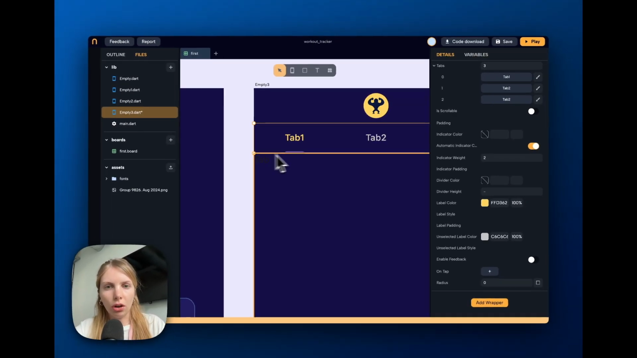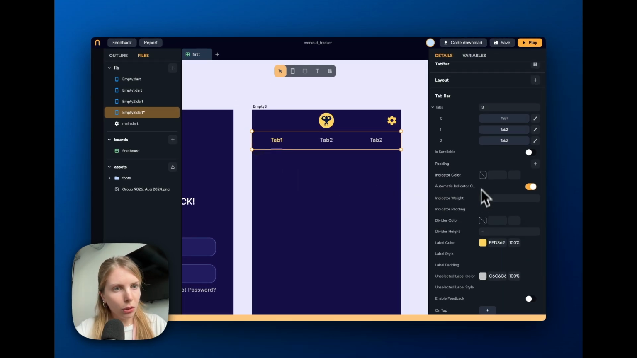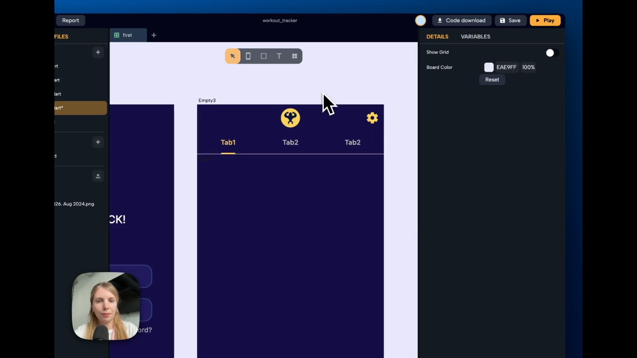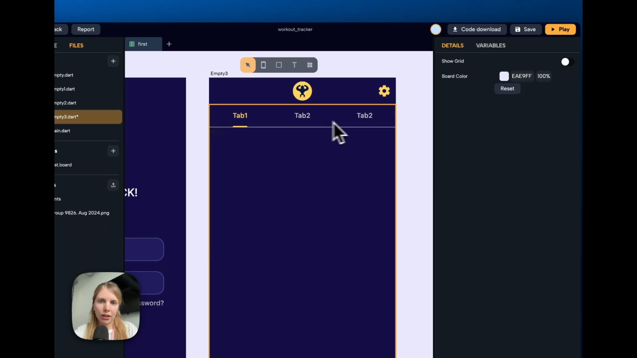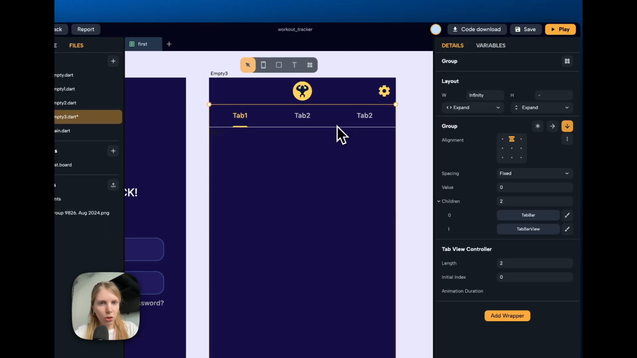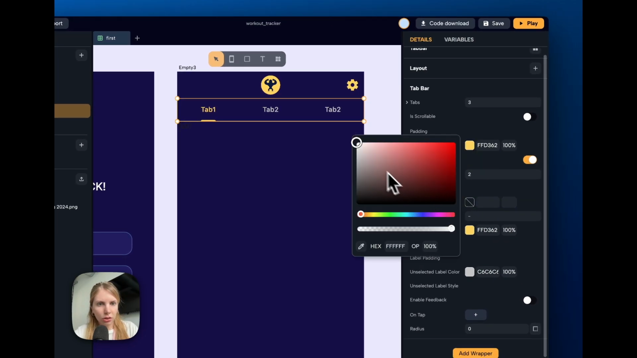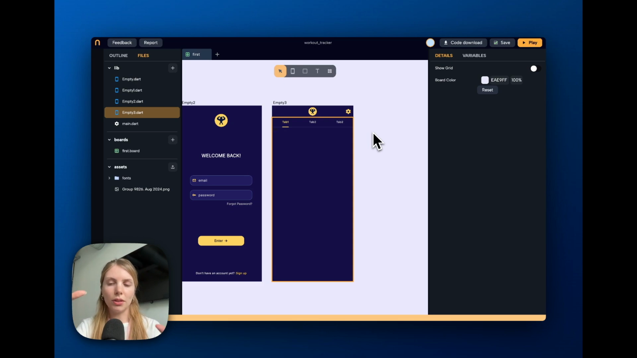Let's also change the color of the indicator because now it's purple and we cannot really see it. So we go to indicator color and we pick again the yellow color. Also, I don't want this harsh divider here, so I select again and go to the divider color and make it a little bit faded with the opacity. Now it's better.